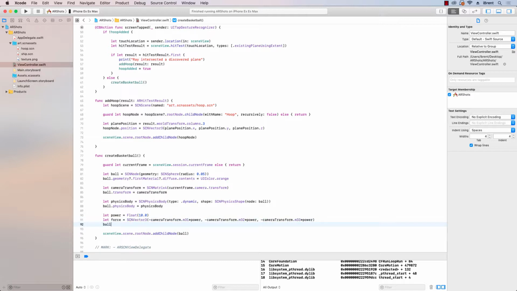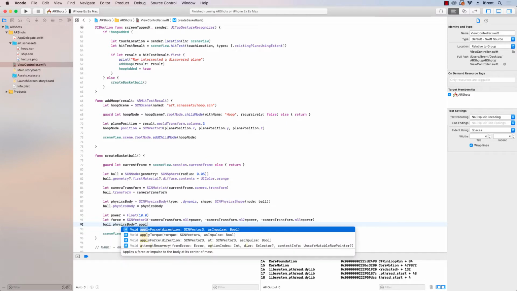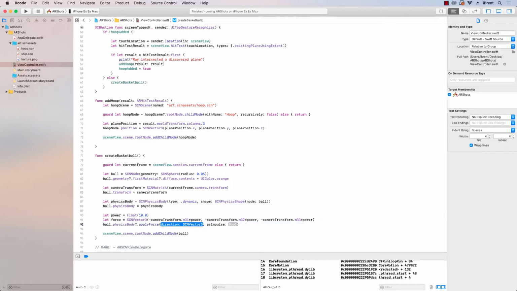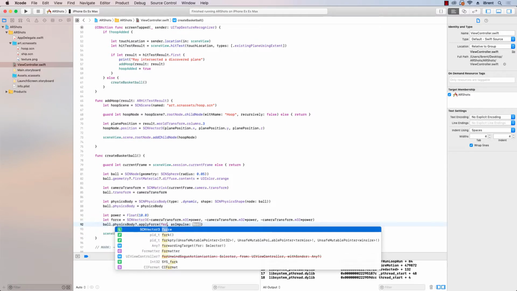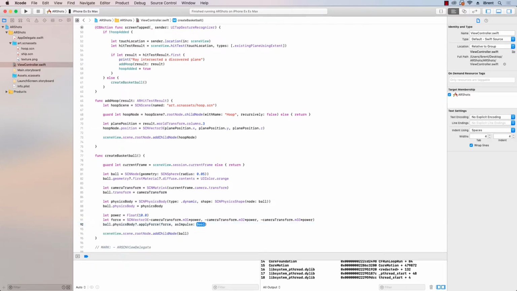We're going to say ball dot physics body dot apply force, and then the direction is going to be force, and as impulse means true. And what that does is it's saying, does this force apply immediately? And that says true, so we want this to be applied immediately. What's going to happen, and we'll demonstrate this here in a minute, is it's going to now throw the ball in the direction that the camera is facing.